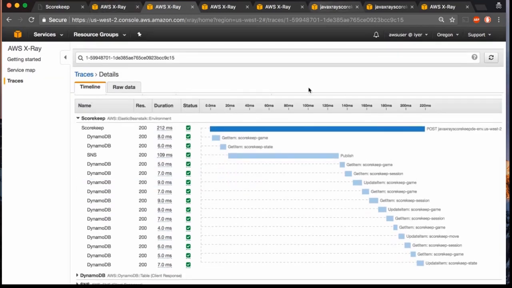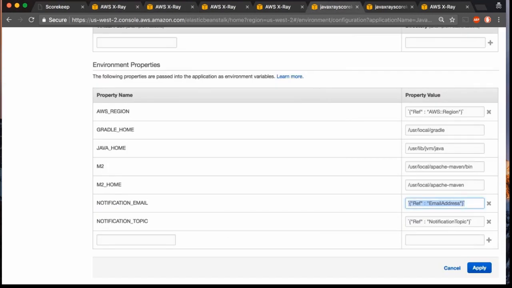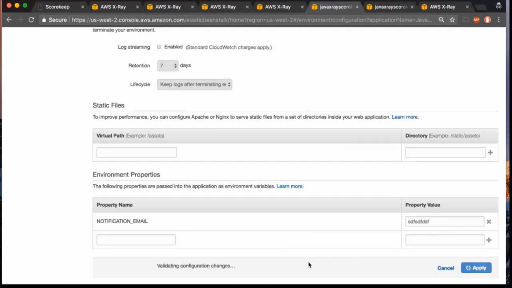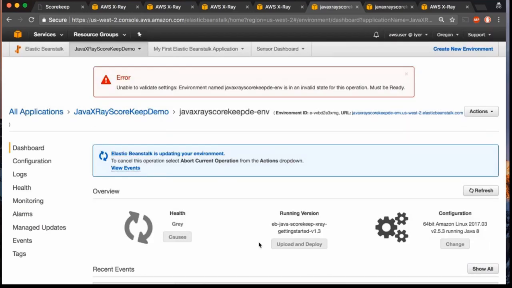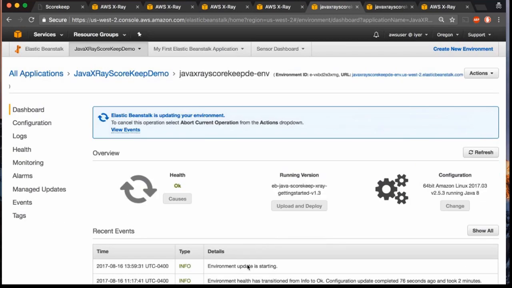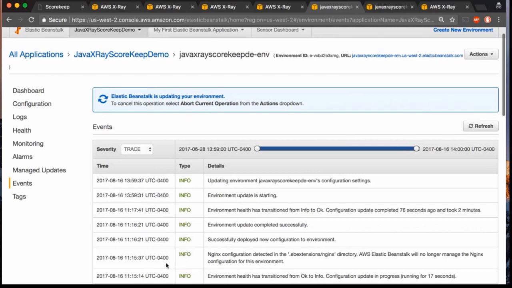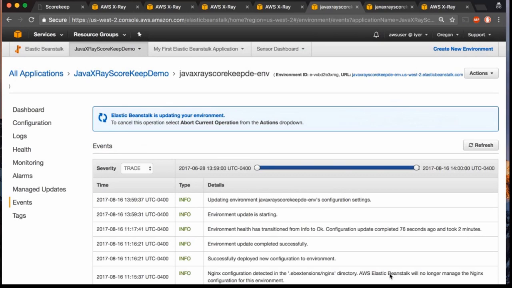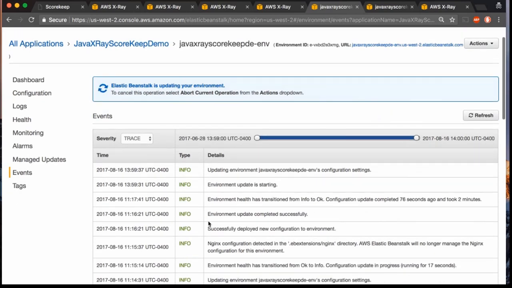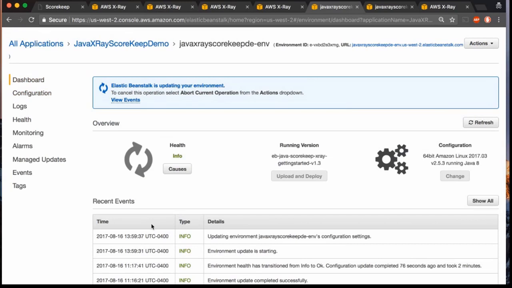So what I'm going to do next is change the variables. And hopefully this would trigger a failure. What I'm doing is triggering a new deployment in Elastic Beanstalk with the updated parameters. And this screen will tell me once the deployment is completed and the dashboard turns healthy.